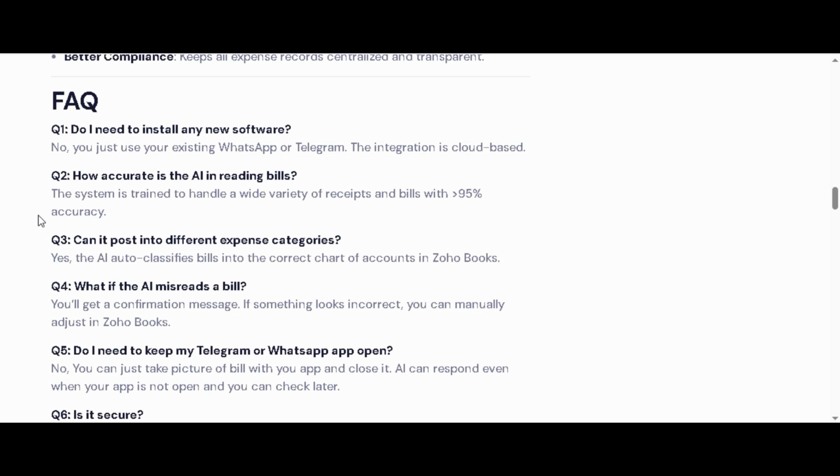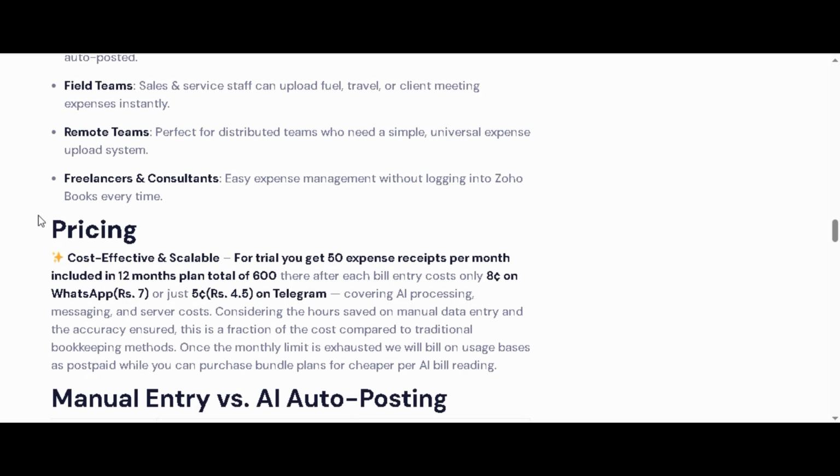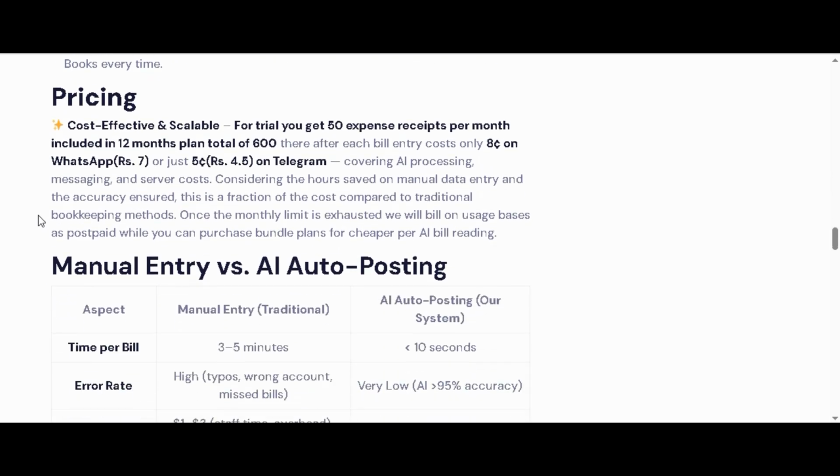So we have the article with frequently asked questions, use cases, and all the things possible that you can think about this particular product. Inside Zoho, there is already a product called Zoho Scan, which allows you to scan the expenses. However, they charge you around ₹50 per expense to be posted. In this particular system, it is very cheap. It comes out to be ₹7 or ₹4.5, depending on which option you go for.